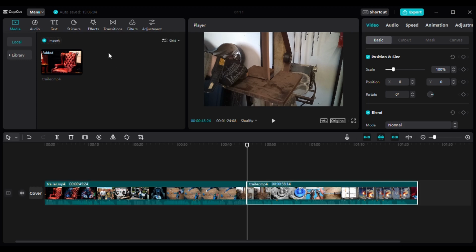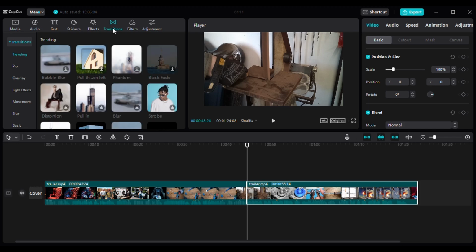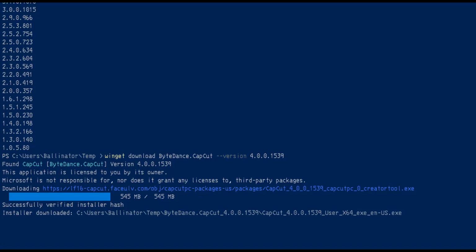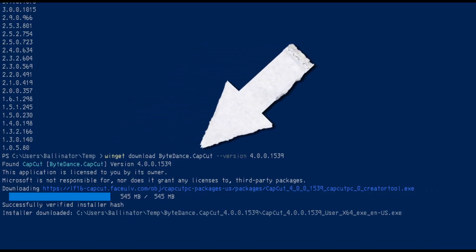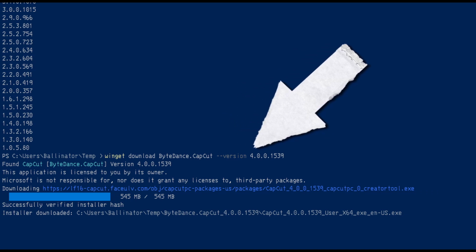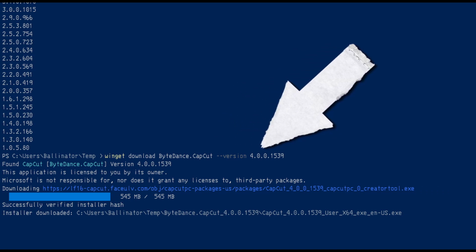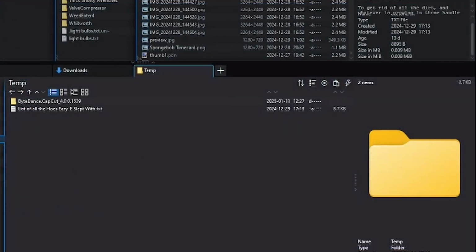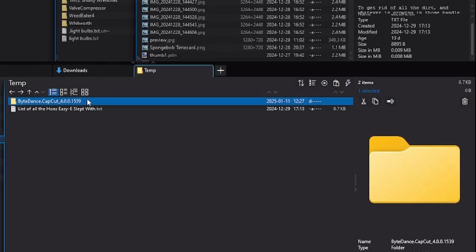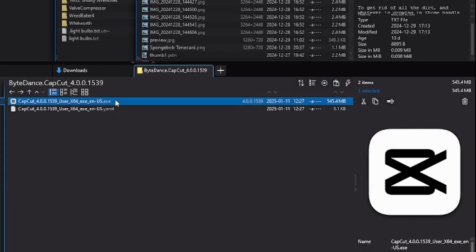Now, what if you want to save a copy of that old installer in case CapCut removes it from winget? To do that, you just type winget download ByteDance.CapCut --version, and then the version number you want. This will download the installer without installing it. Now when we go to the folder listed here where it saved it, we can see we have a copy of the old installer. You can then copy this to a backup drive, and if you ever get a new computer or something, you won't have to re-download the installer again.